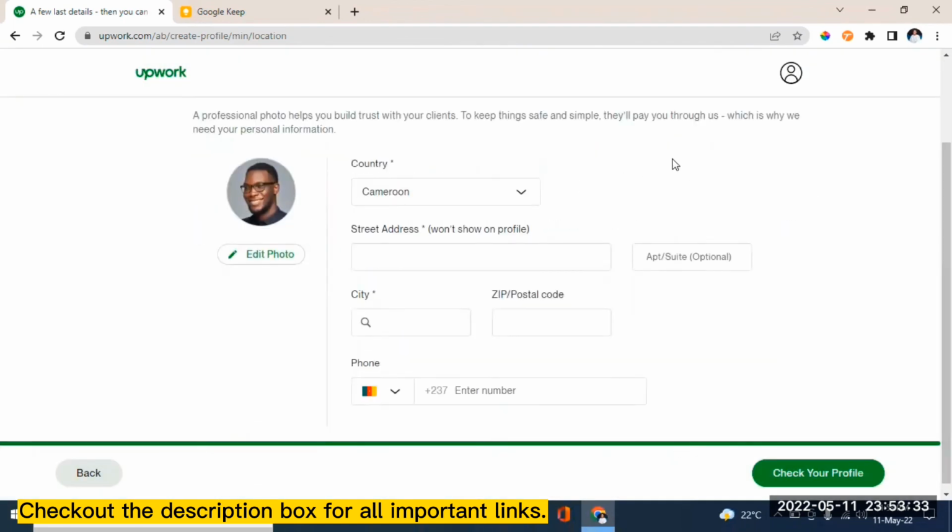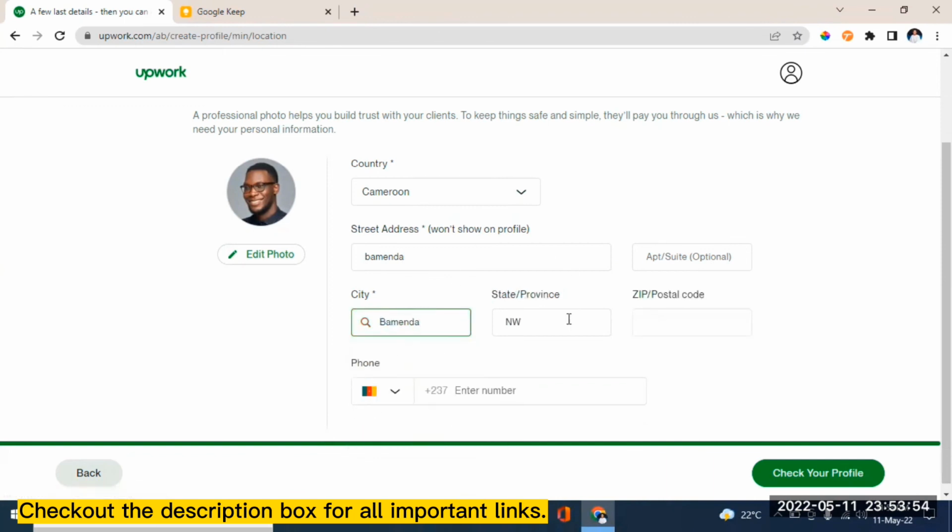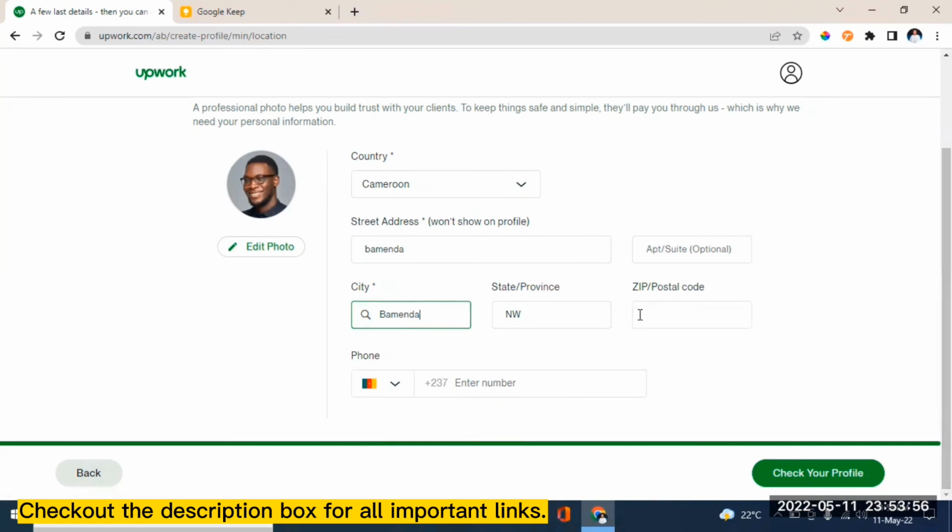Okay, next you can show your street address. You can just write, let's say, Bamenda. Go to city. And then automatically it inserts your province, and the next is your zip code. Now Cameroon zip code is just 5 zeros. You can just type 5 zeros, or you can just write 1 2 3 4 5. I'm just going to write 5 zeros.